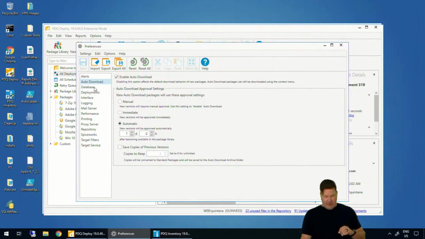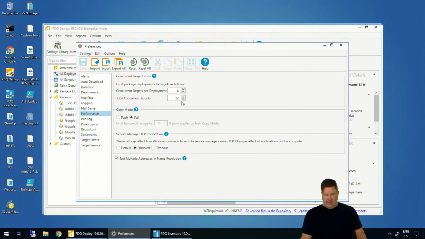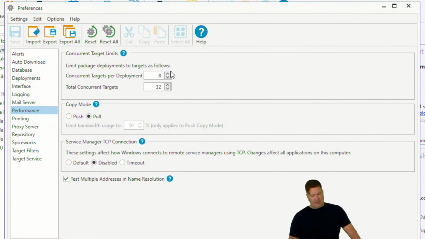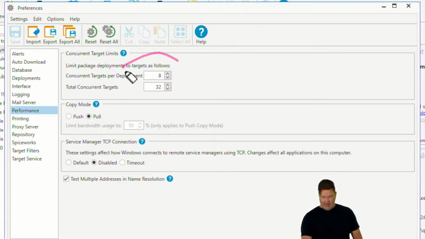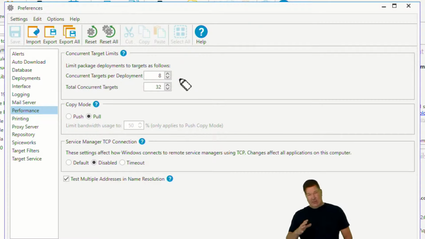The big thing, if you go to preferences under performance, right here, just so you understand how this works so that we don't slam your network, right? We have concurrent targets per deployment and total concurrent targets. And you'll notice the total concurrent targets number is bigger than the concurrent targets. If you use a highlighter, you'll get the point. JJ spent a lot of time baking a highlighter for me to use. So first of all, concurrent targets. Watch this, JJ. This is just for you so I can get the point. 8. That means at any one time of that package, there can be 8 running.